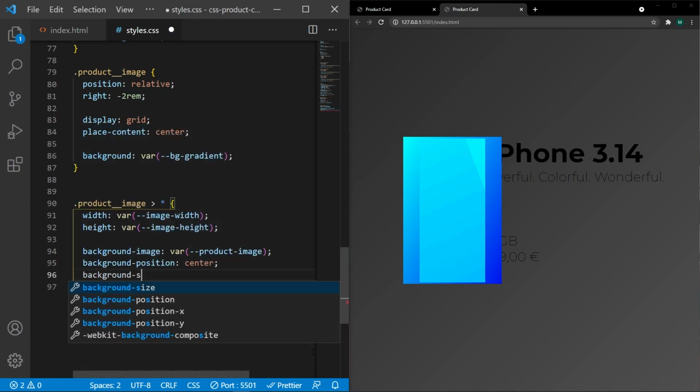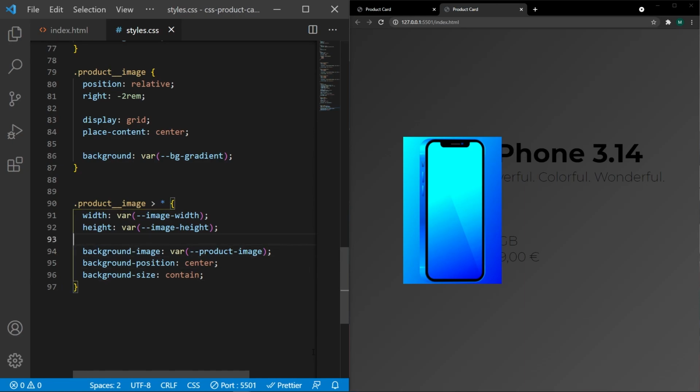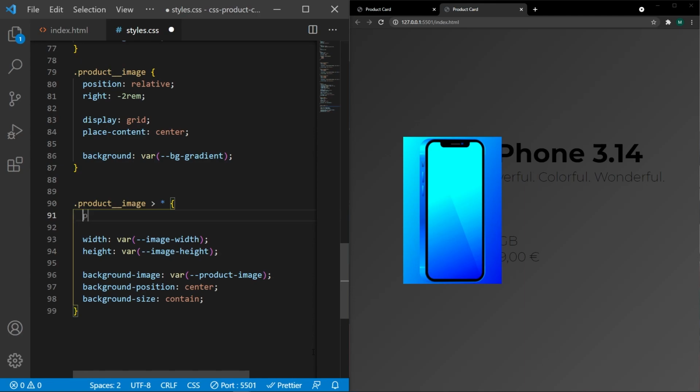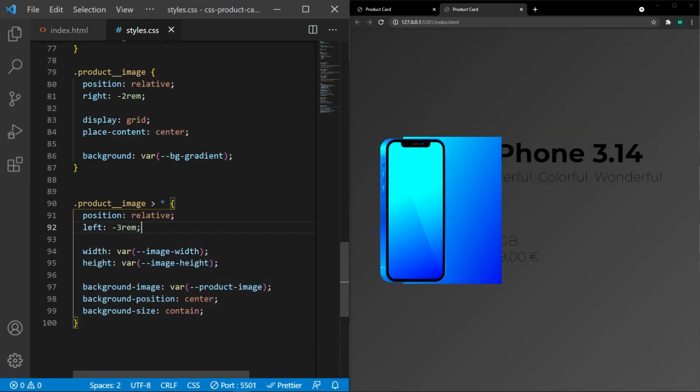Now let's tell it to contain the image, no matter how large it is, make it always contain. So very nice, looks good. And now to make this phone actually also hang out on the left side, we are going to put again position relative here. And now since I want to shift it to the left, we are using the left property and shift it -3 rems to the left. So you can see it's actually hanging out there.